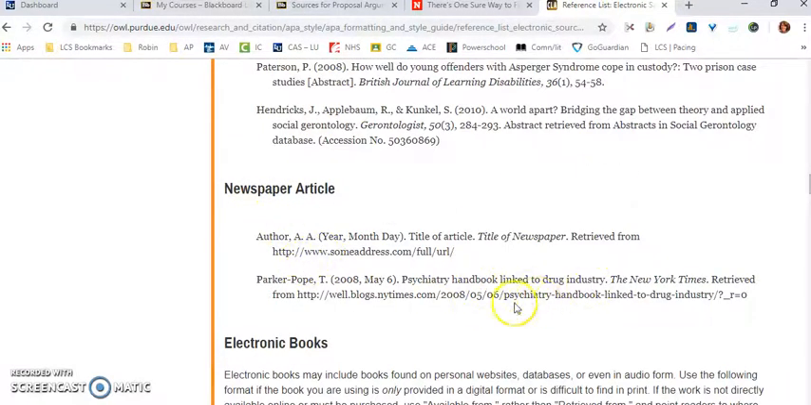So here's the information that I need for my citation. I need the author information, the date of publication in this format. Notice the comma there and the period afterwards, and then the parentheses. The title of the article will not be placed in quotations, and the title of the article will appear in just capital letters that include the first word of the title or any proper nouns, and then the title of the newspaper in italics followed by a period, and then the retrieval information.